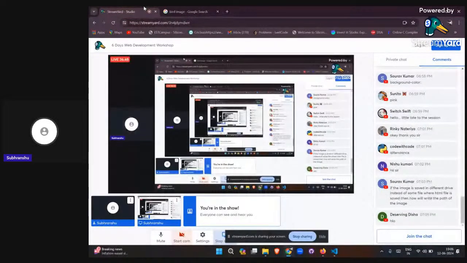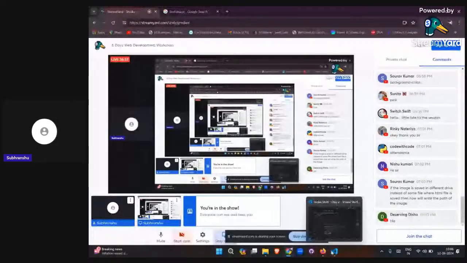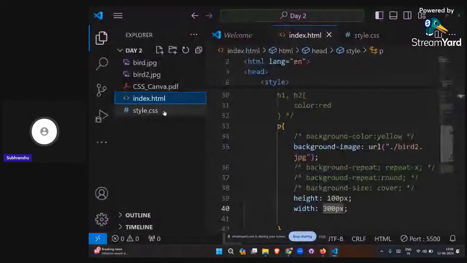If the image is saved in a different drive instead of the same folder where the HTML is saved, how will you write the path of the image? Okay, good question. See, the path is direct, that's why I'm writing only the name.